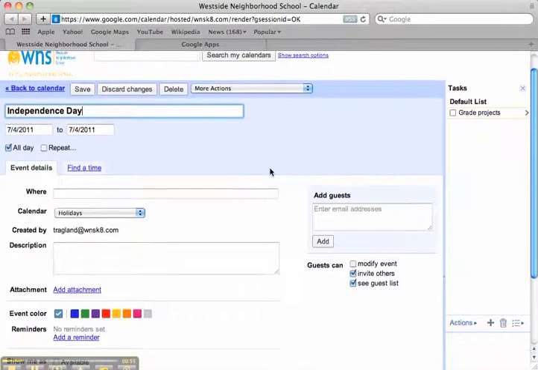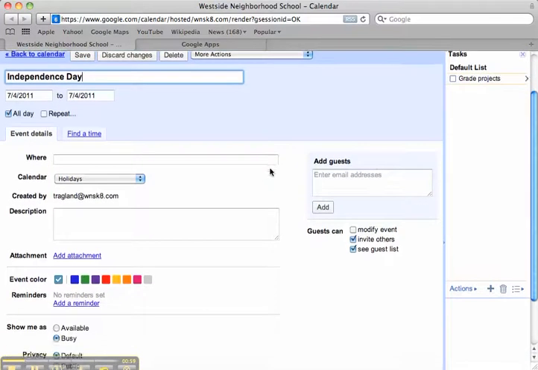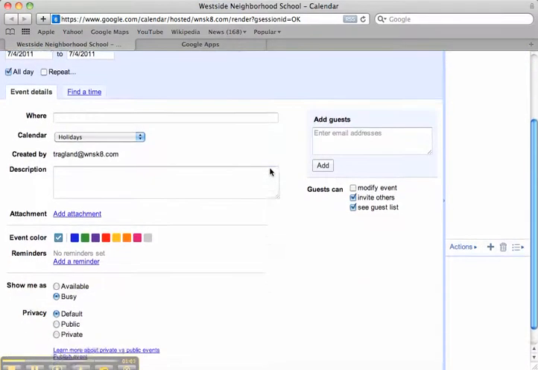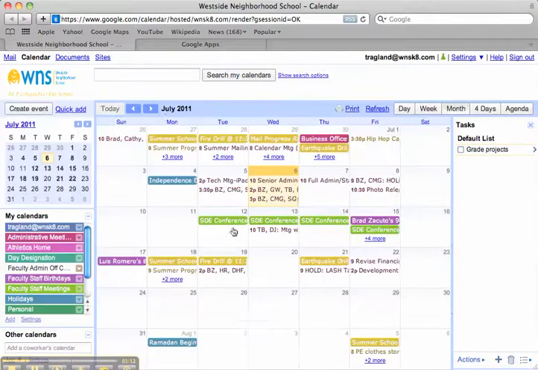Now you should recognize this screen. This is where we created the event originally when I showed you how to create events. These are all the same options and everything, but one of the options in here is also delete. So you have two ways to delete it. You can either delete it right in that first screen, or you can go to edit event details and choose delete. It's important to know how to delete events.